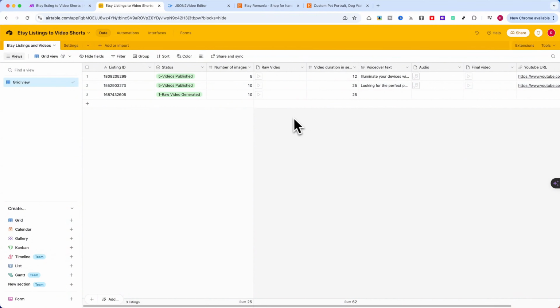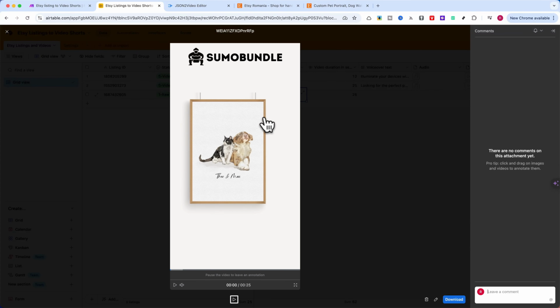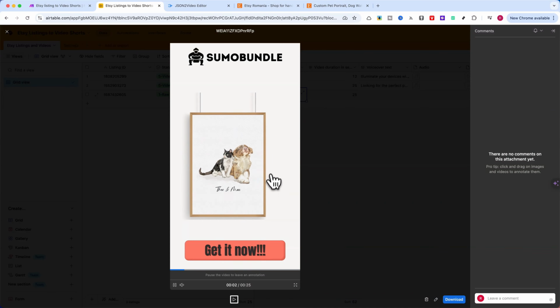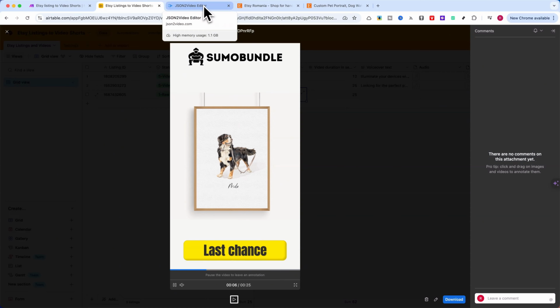If you're not happy with the result, you can delete the video and rerun the process to make any adjustments. I hope you like the result so far. If you don't like the default JSON template, remember you can always create your own by generating new JSON code and pasting it into this step.